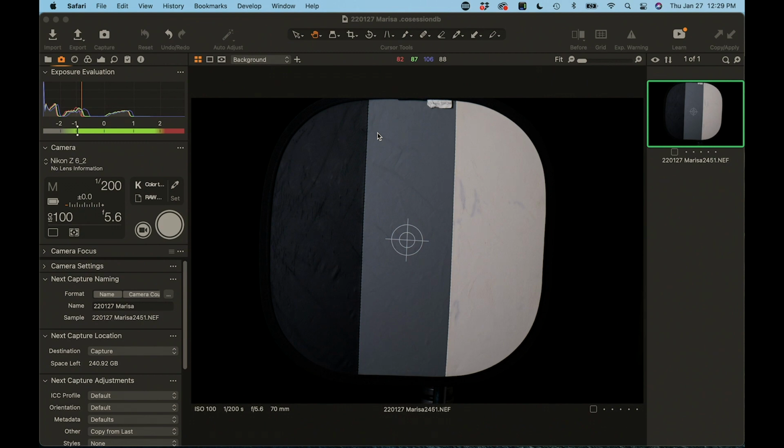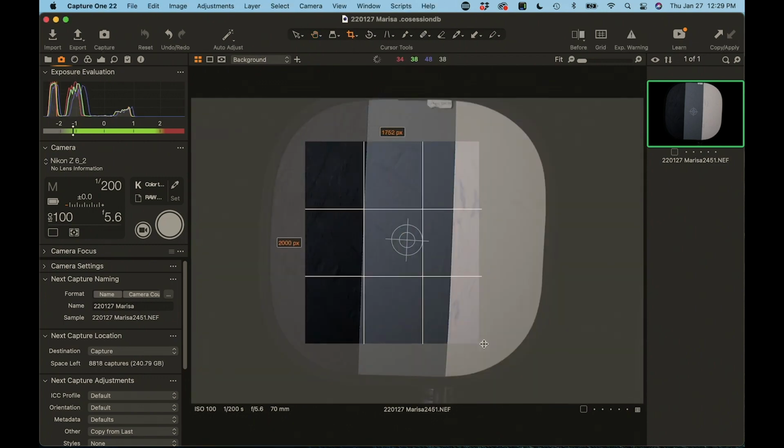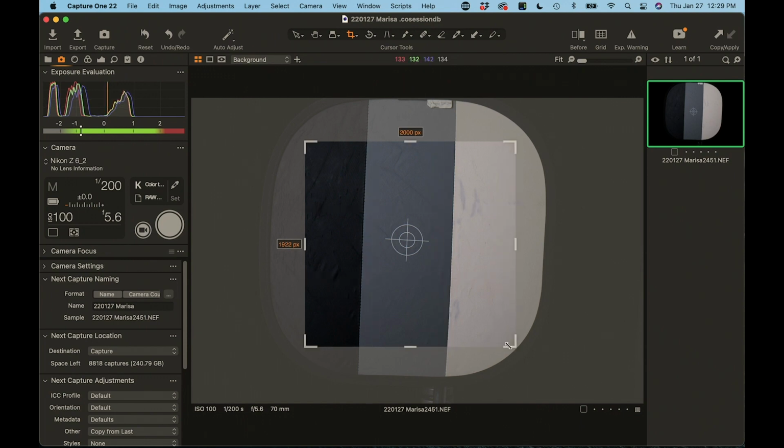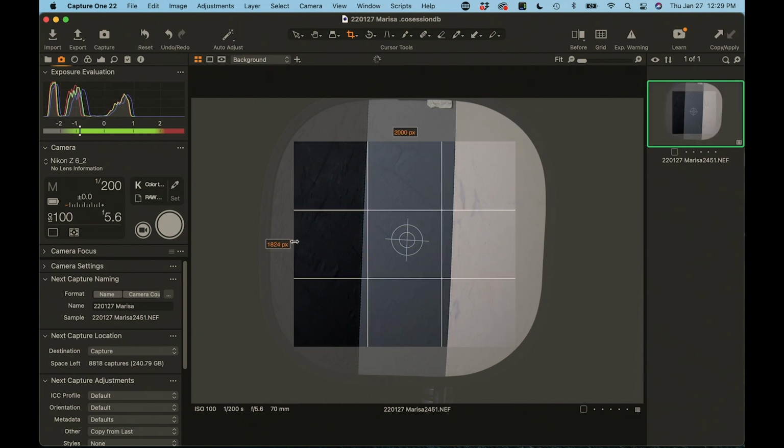I'm tethered into Capture One here. We can see this, and basically what we've got is an image of our target. But this actually looks pretty good, to be honest with you. And what we're going to do is I'm going to grab the crop tool and crop out an area that is roughly equal. The other way to do this is just to fill your frame as best as possible. But I'm going to crop an area that has equal share of everything.